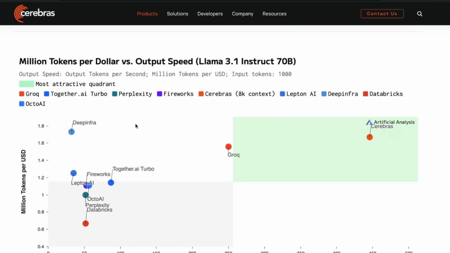Artificial Analysis, an independent party I guess, just gives you information about the tokens per second after evaluating. So Groq is somewhere here and Cerebras is somewhere here. And you've got everybody else coming here and there, like Fireworks, Together AI, Databricks, Perplexity, and all these. So now, enough of talk.